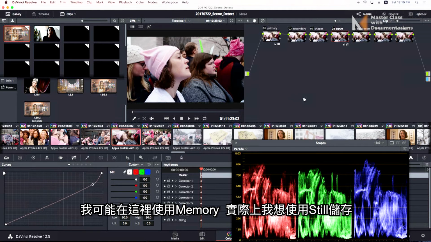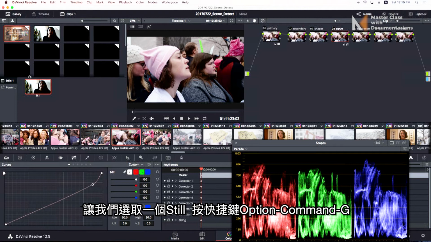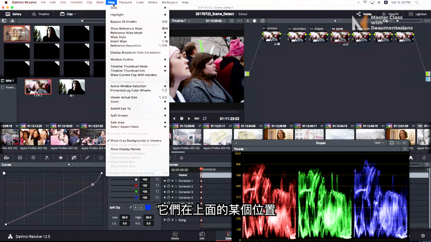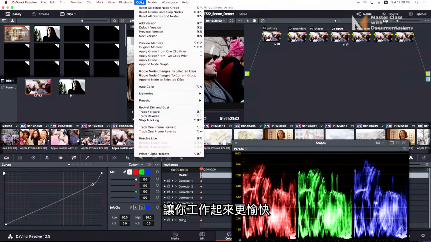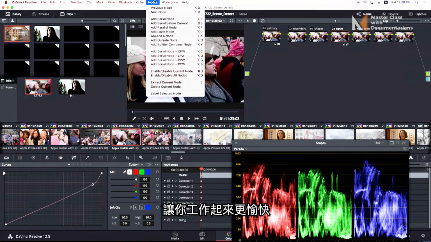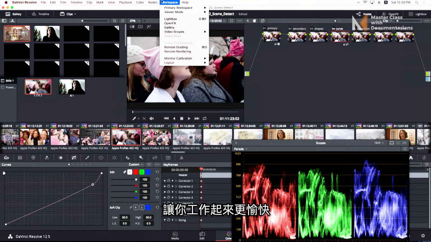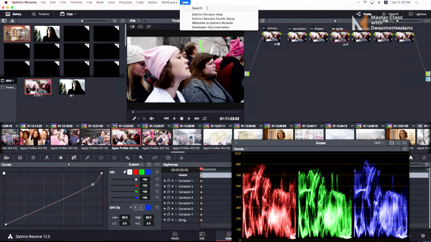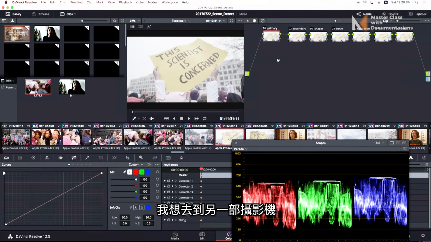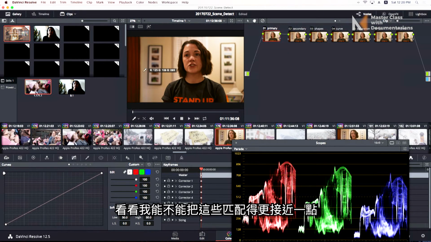So I may use a memory here, memory 2. Oh, no, but I want to use a still store. So let's grab a still. Option Command G is still, and they're up here somewhere. So again, sometime get a screen capture of all your hotkeys to make your life more pleasant. Okay, so I have a still there. I want to go to the other camera and see if I can match these up a little closer.